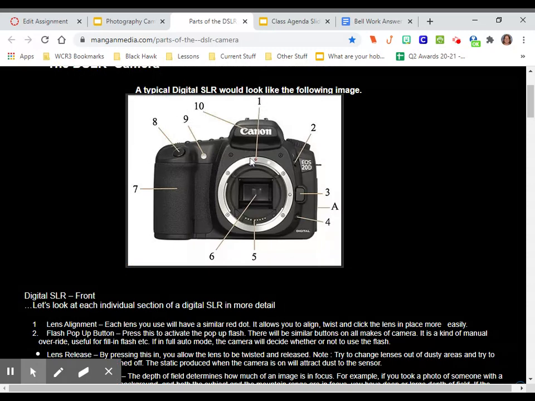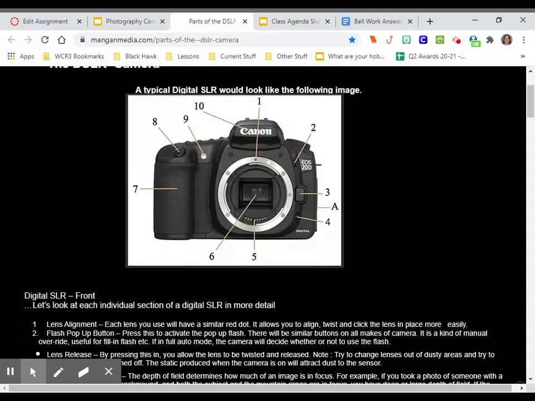One is the lens alignment. Each lens you use will have a similar red dot or sometimes a white square. It allows you to align, twist, and click the lens in place more easily.